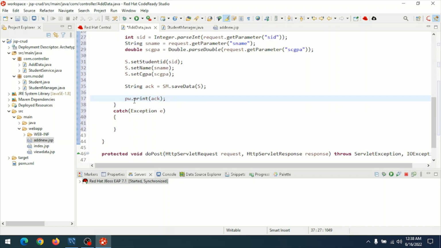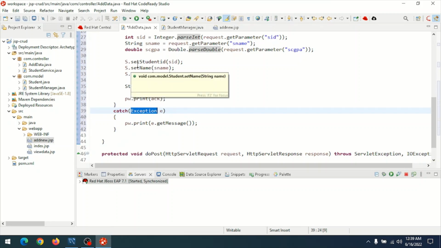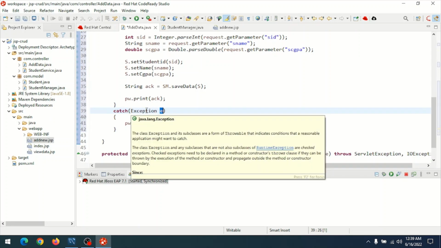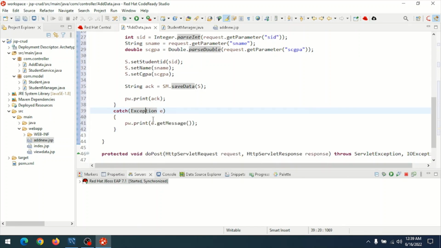If any error occurred, that will be handled by the catch block. There send the response from the method e dot getMessage. So e is an object of the Exception class. If any error occurred in the try block, that will be handled by the catch block. The method getMessage will convert the error message in the form of string that will be returned as a servlet response.